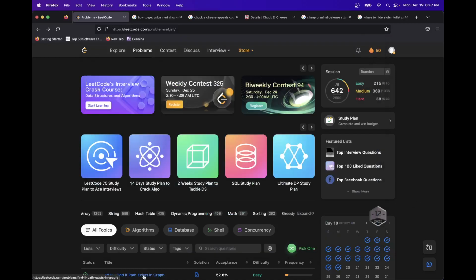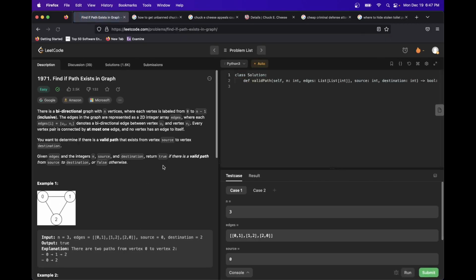So the problem today is find if path exists in graph, which I think is the most approachable graph problem. Graph problems are usually pretty hard. This one's pretty easy. There's a bidirectional graph with n nodes. We're given edges where edges at i contains the numbers of two nodes that are denoted as being connected. So edges has 0 and 1, and then those are connected. Find out if there's a valid path.